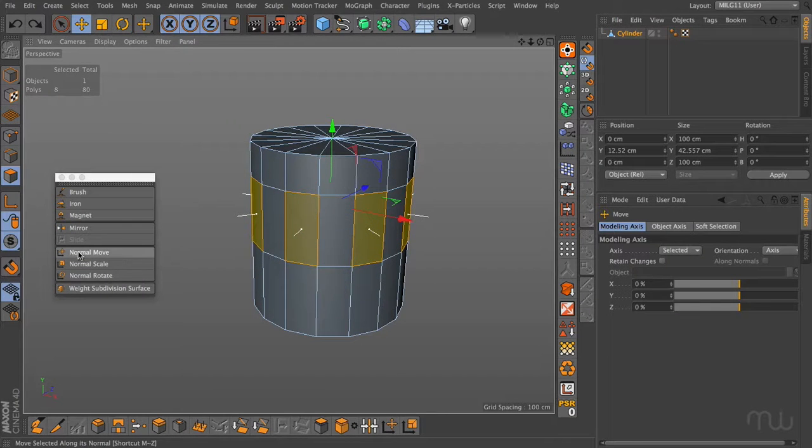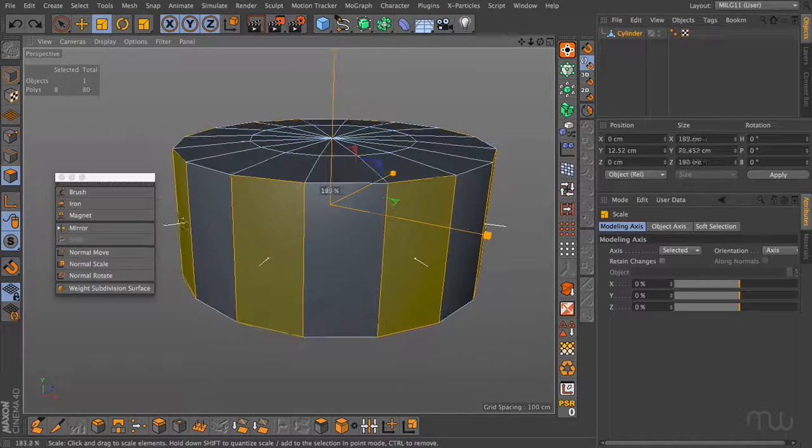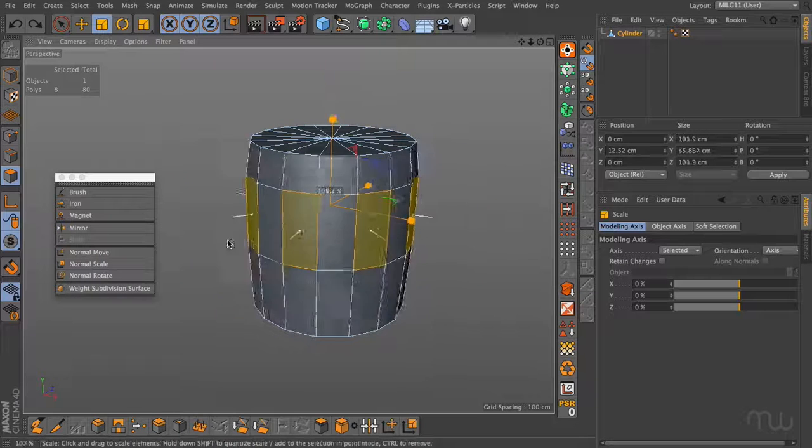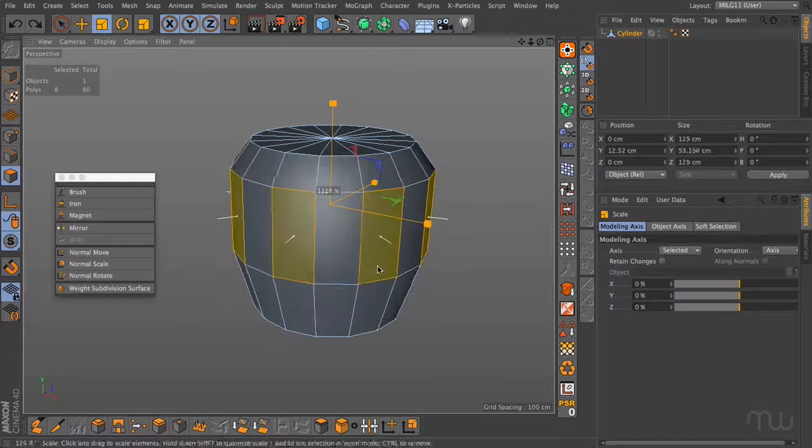Now, what these tools allow you to do is to control each polygon along its normal center. So in essence, every polygon has a unique axis which is based around this polygon normal. So you can see if I were to scale out these polygons like so, they're getting larger and larger and larger, or smaller and smaller and smaller, not only as a whole, but as individual polygons.